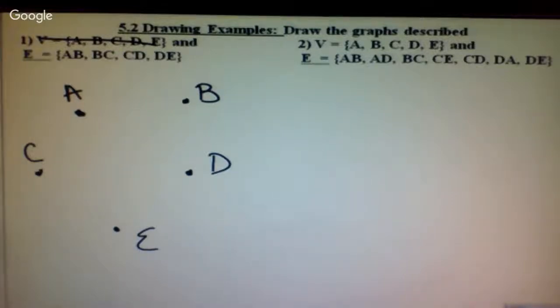Now, just pay attention to the edges they want you to draw. They want an edge that connects A to B. So, draw it. B to C. They need one that goes from B to C. So, draw it in. Also, you can cross them out as you're drawing them so you don't go back and double up on something you shouldn't. We need to connect C to D and D to E.